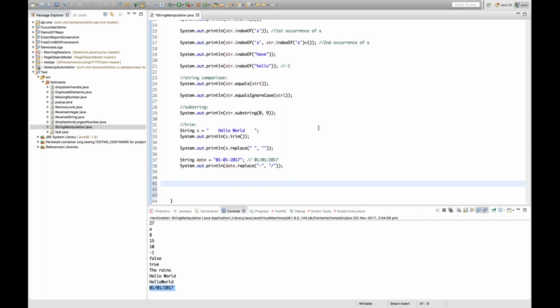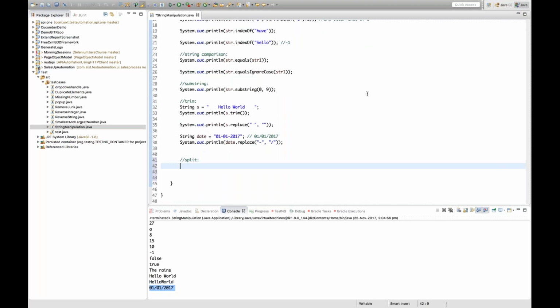Now after replace we have one more method that is called split. Split is very important, guys. It can do a lot of amazing things in your framework, and it is also very important from an interview point of view. Let's see, I have one string: String test = "hello_world_test_Selenium". I have this particular string.